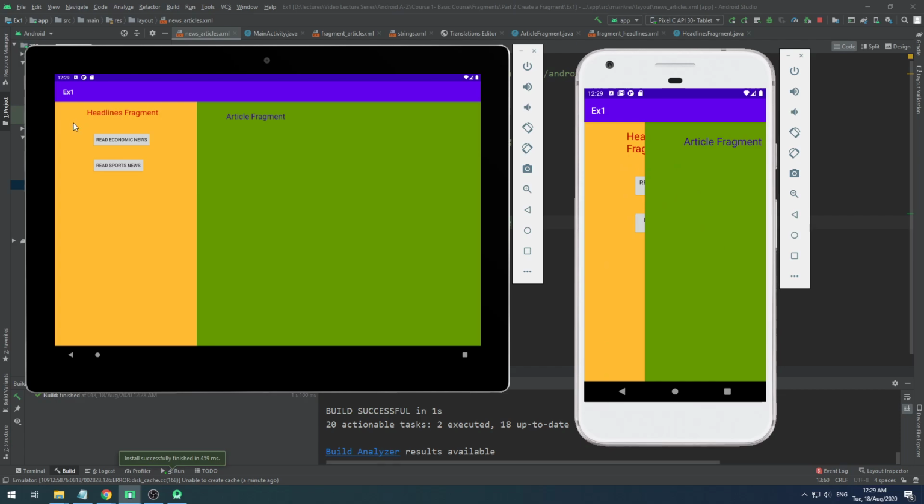But in a larger screen, when I click on a button, it should load the relevant article fragment on the right hand side. The second article, it should load the second one. So the article fragment should change based on what I click. Those things we will be doing in the next example: how to handle the button clicks and how to do this.